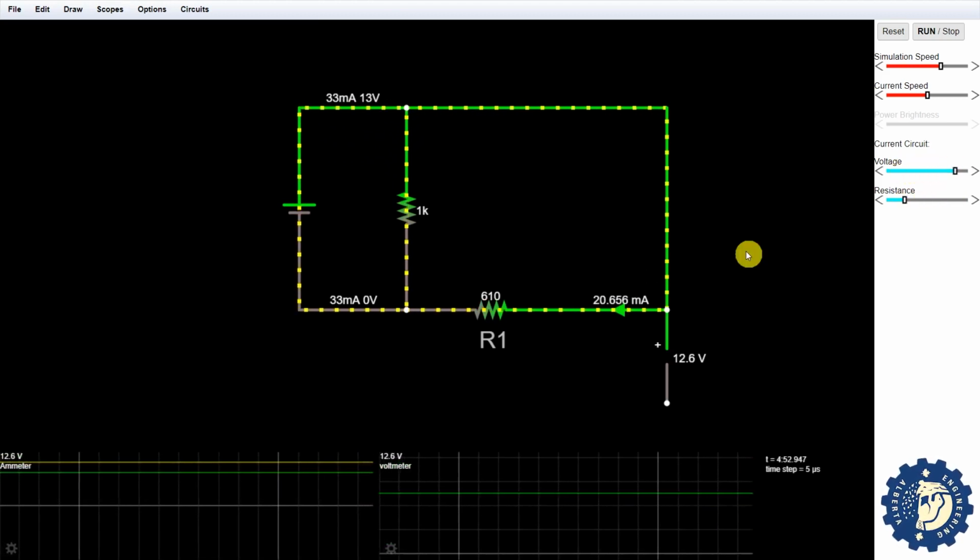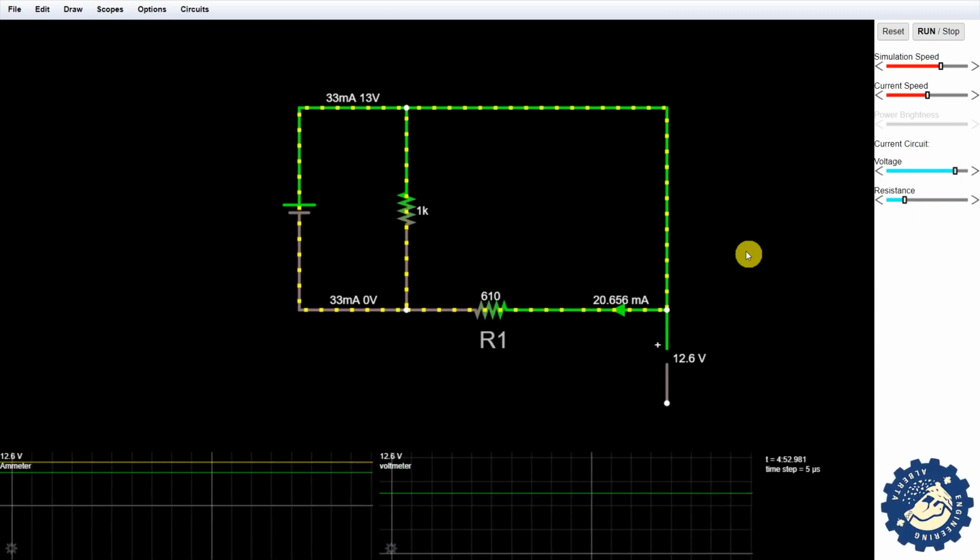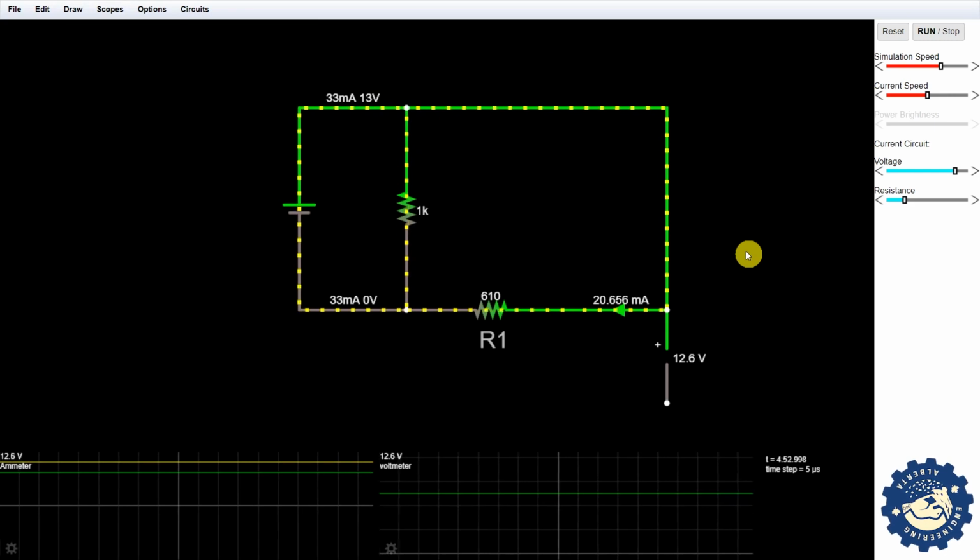This, guys, was a simple tutorial on how to use CircuitJS, a tool we will be utilizing for circuit simulations throughout this course.